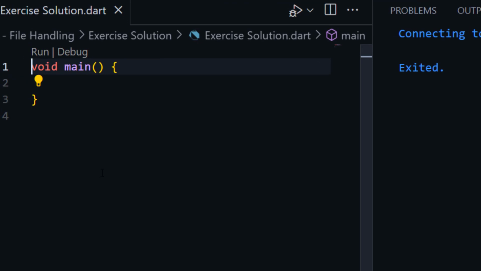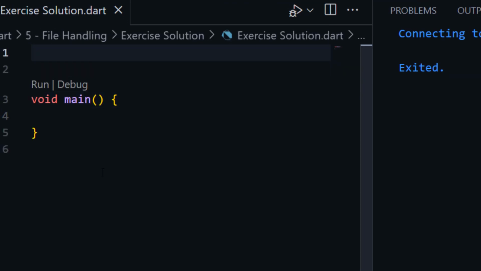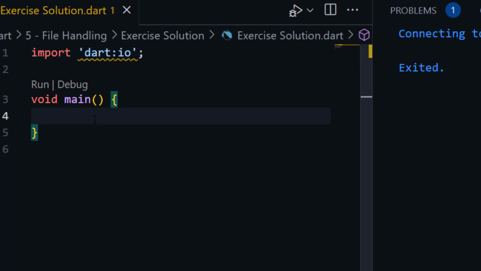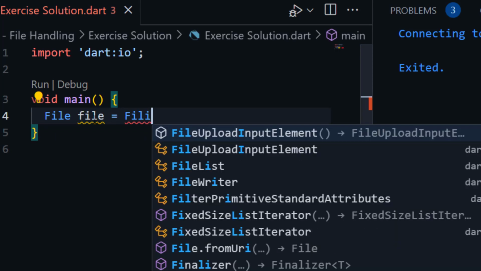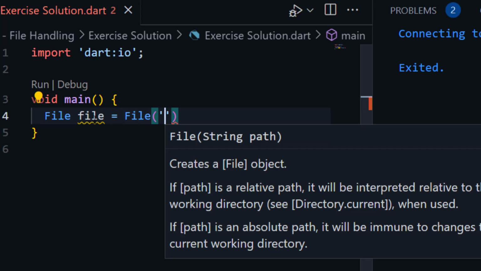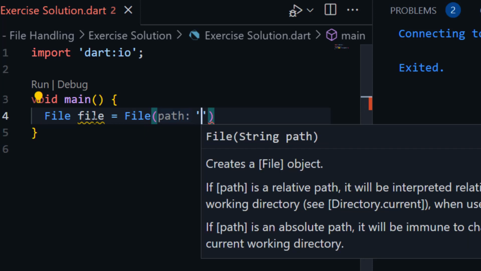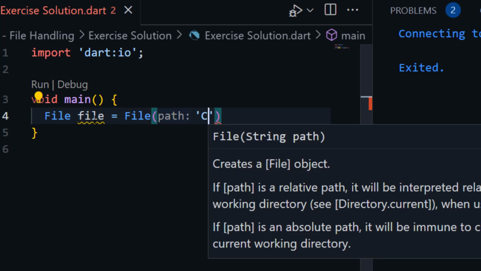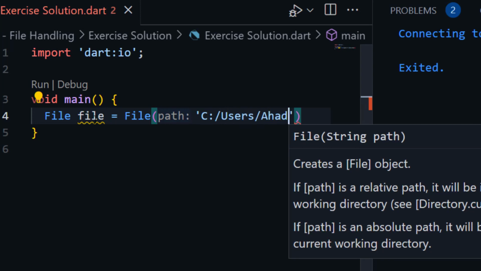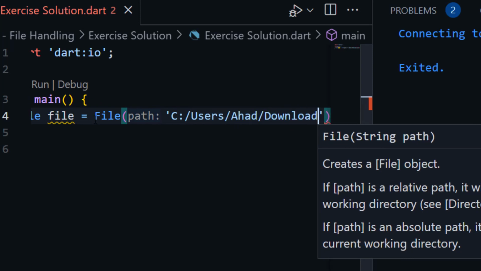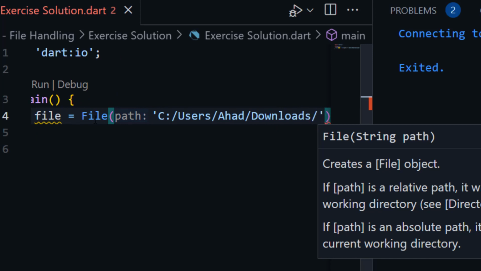First of all, we need to import the io package. Import dart:io. Now let me declare a file and initialize it with File, and here we need to give a path. We will create this file in the downloads directory of our computer: C:/Users/username/Downloads. You can use any other folder or directory, there is no restriction.